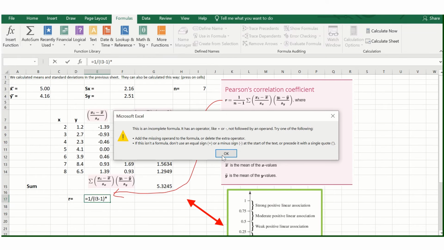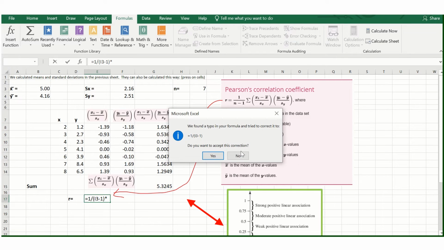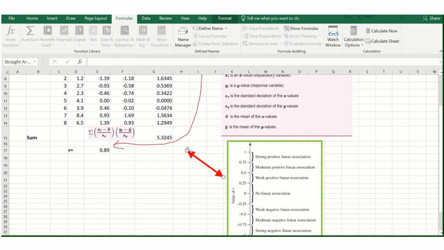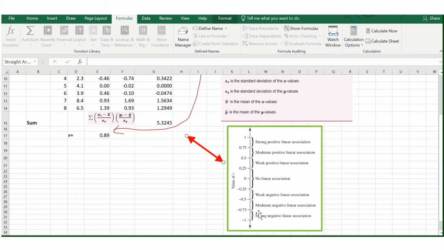Oops. Okay, I need to fix that. Let's start again. So equals 1 on n minus 1 in brackets times that. Okay, so we get a Pearson's correlation coefficient of 0.89.